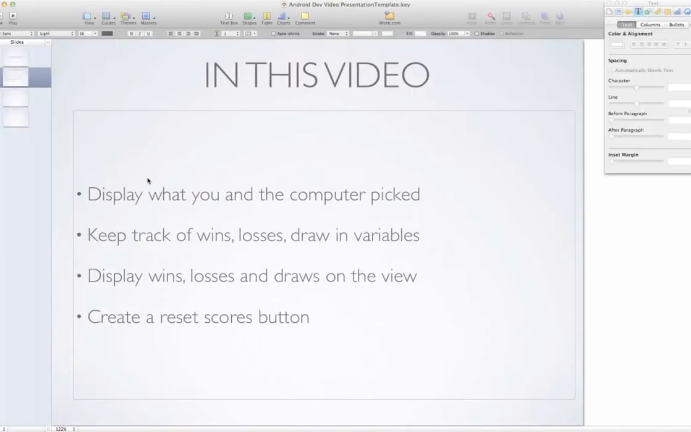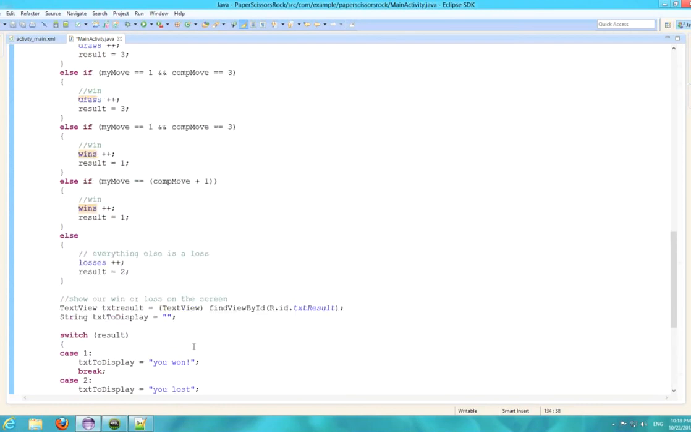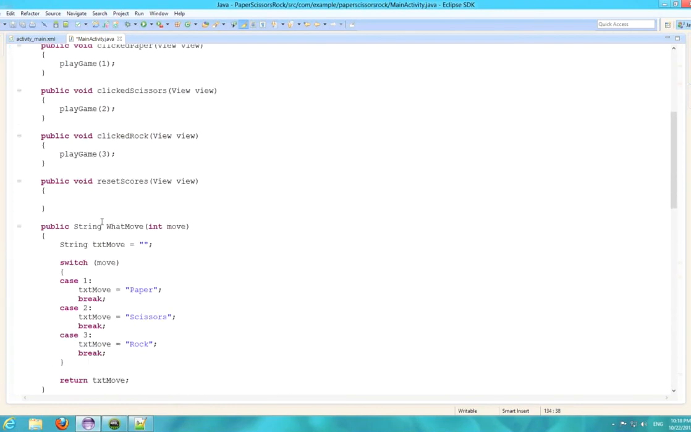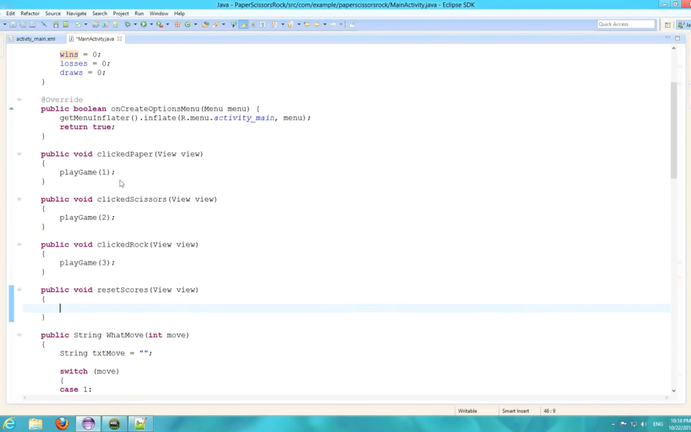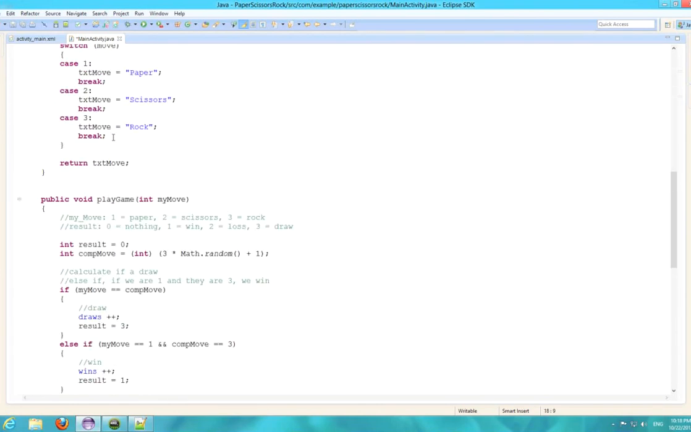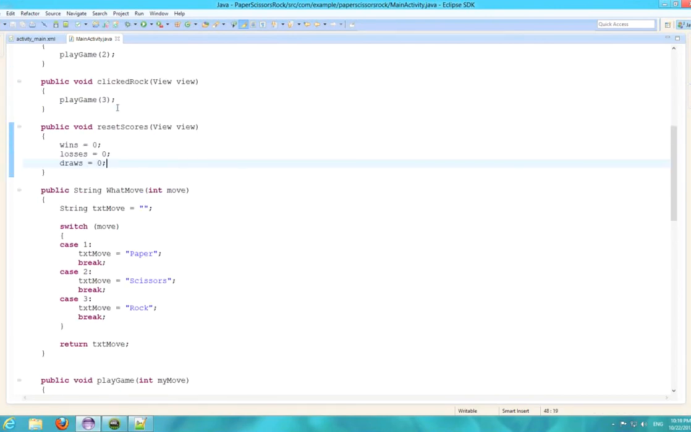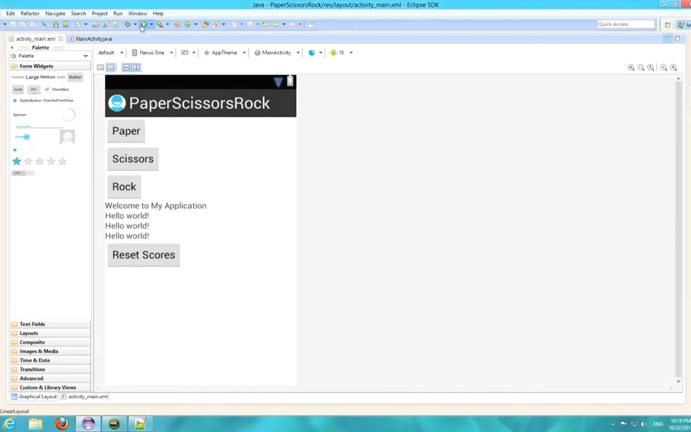Okay, so we've kept track of the wins, losses, and draws in variables. We've displayed them on the view, and now we just need to fill in that code for our reset scores button. So our reset scores button, we've already created up here the event that fires when it runs, and basically we're just going to copy this wins, losses, draws to 0 and paste it into that reset scores function. So when they click that button, it's resetting our wins to 0, our losses to 0, and our draws to 0. If you save and you've got no errors, we should be able to play and run that.